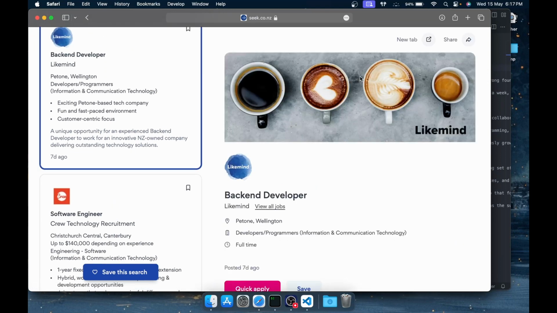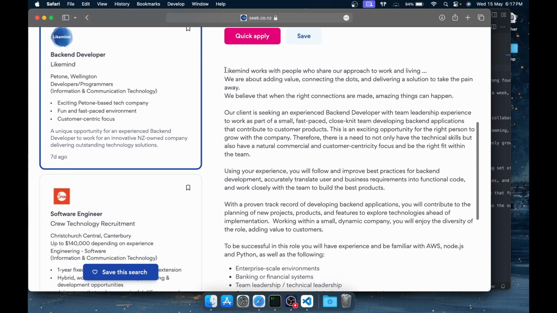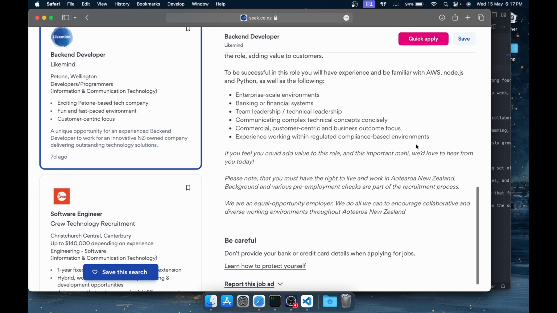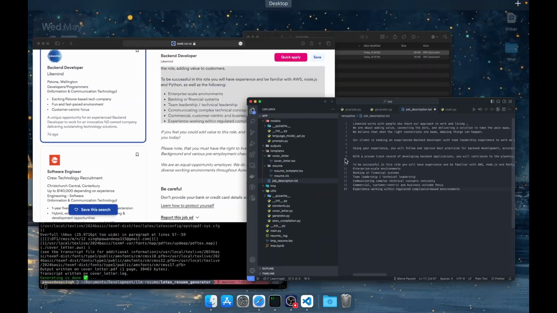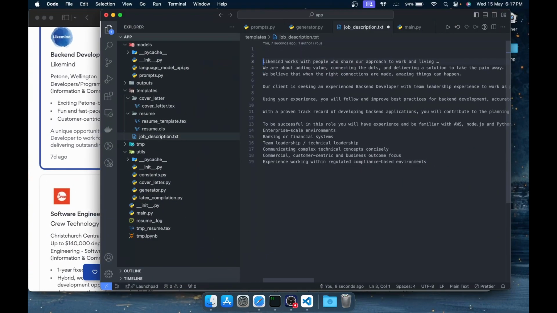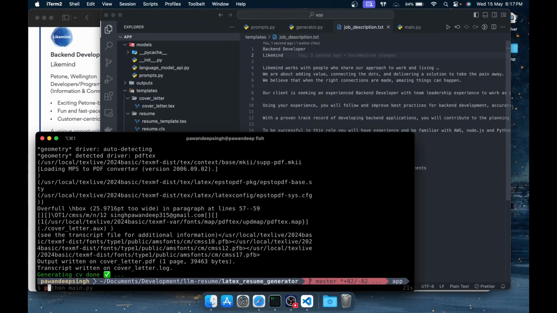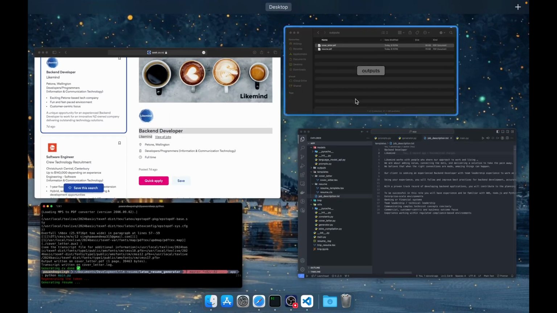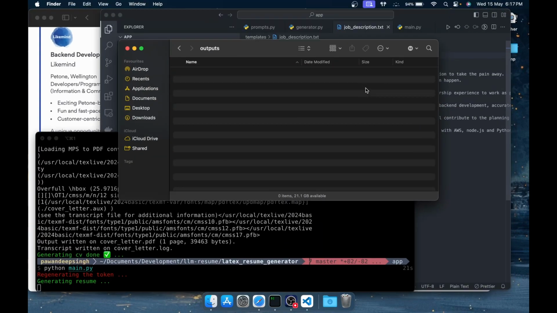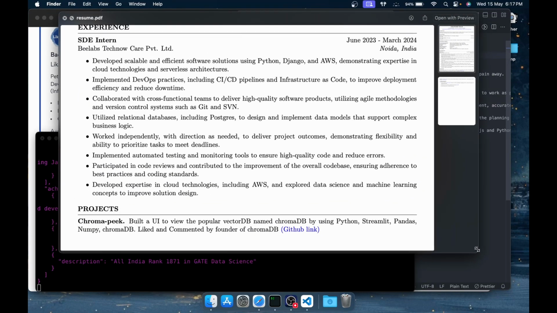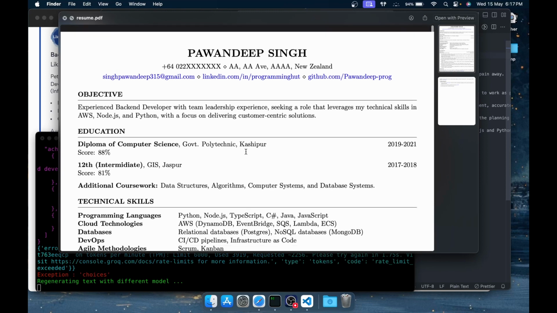Let's say I'm interested in the backend developer role, so I'm just going to copy up to here, paste it here, and copy the role and the company name there. Now I just have to run main.py, and just to prove it, I'm going to delete the old one. It's going to generate a newer one. Alright, the resume is generated. While the cover letter is being generated, we're going to have a look at the resume.